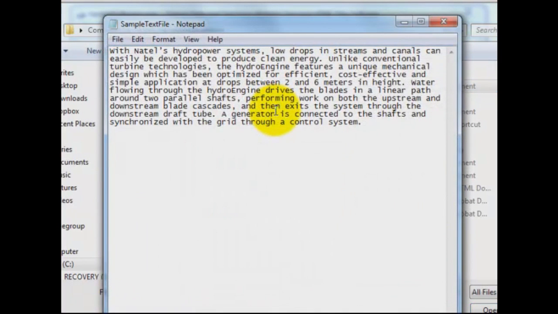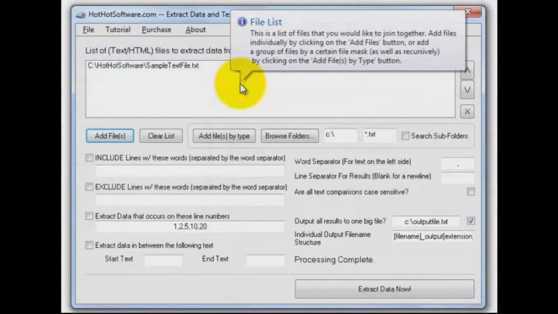I'm going to open it up in my notepad. See this last sentence here? It says a generator is connected, ends with the word system. Keep these words generator and system in mind, okay? I'm going to close it down, and then I'm going to pull it into our application. There it is, right there is the file we're going to work on.